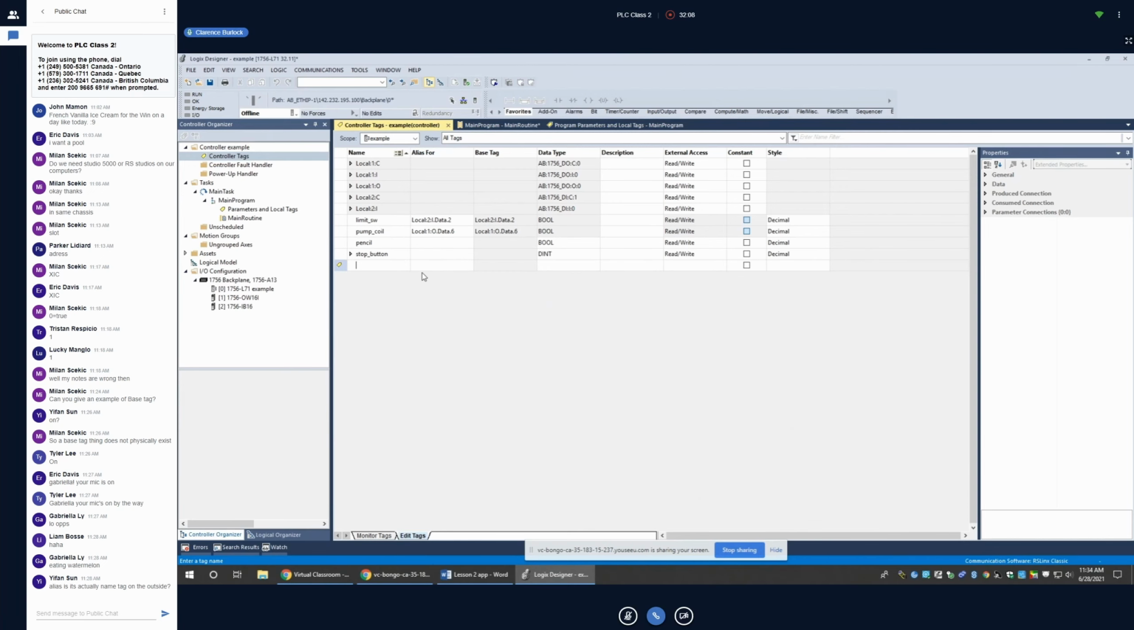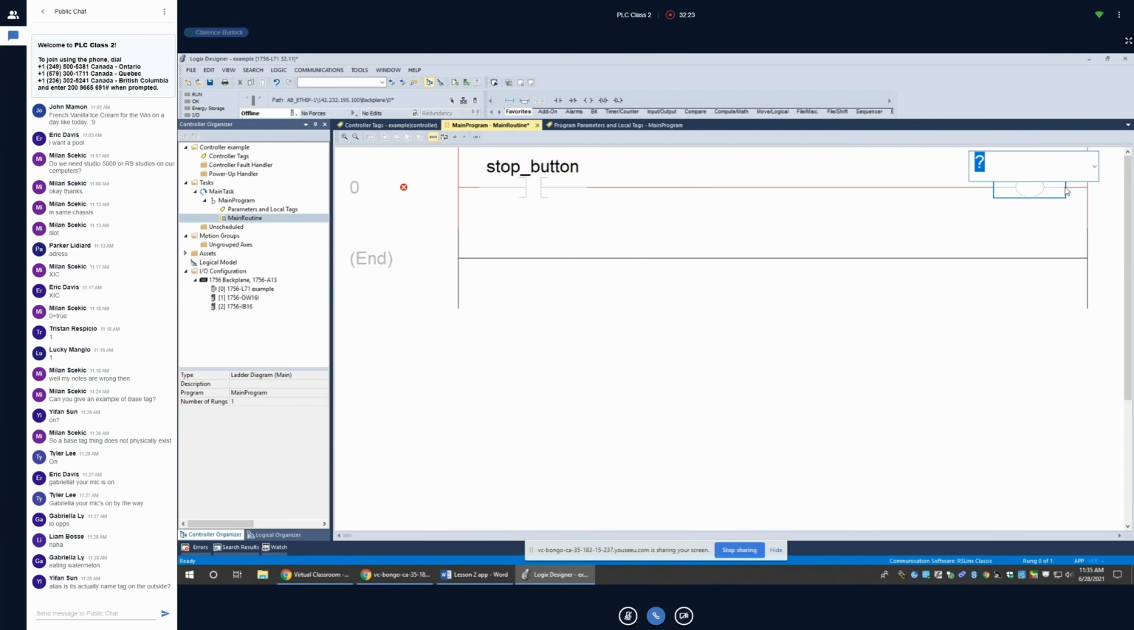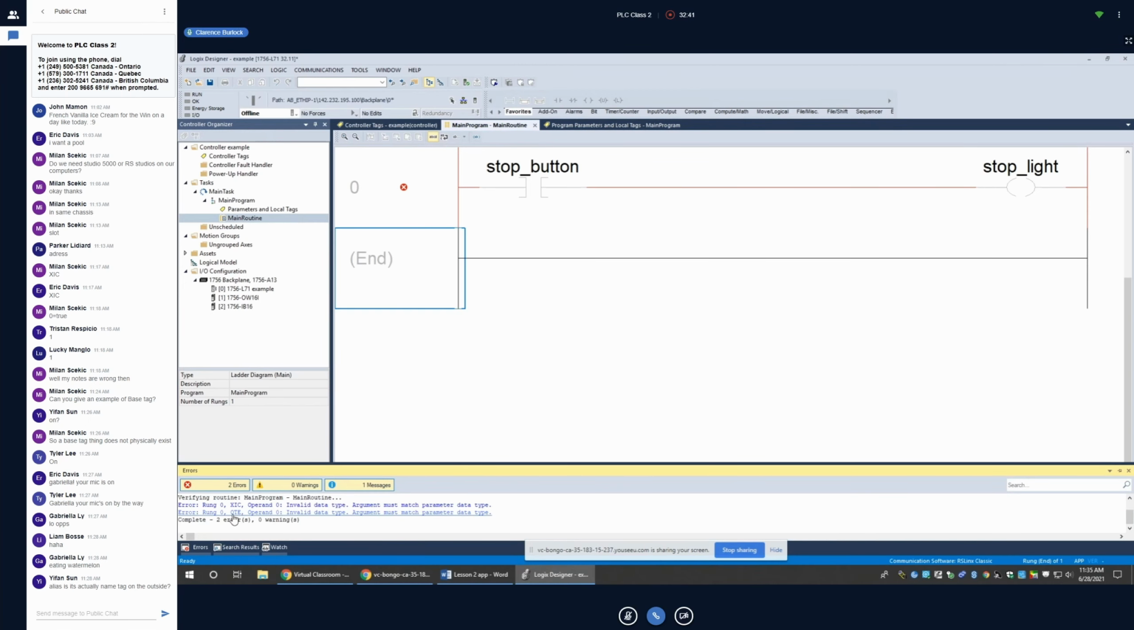So if I create 2 tags, stop button and stop light, and then I go try to set them in here on this program, it shows an X in this corner. This X is telling us there's a syntax error with this program. And if I hit the verify routine, it gives me 2 errors. It says the operand has an invalid data type. The argument must match the parameter data type.